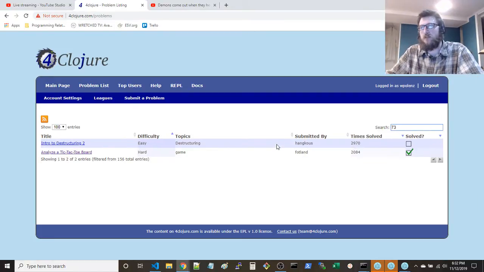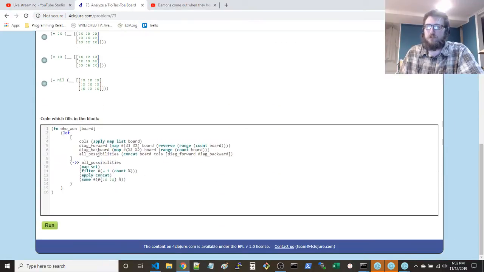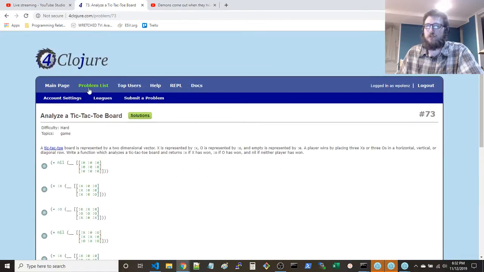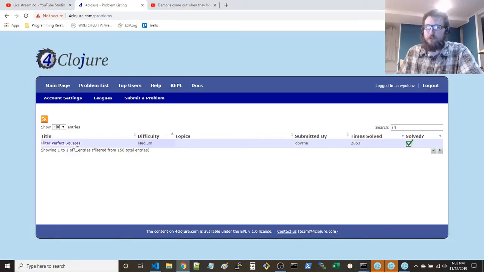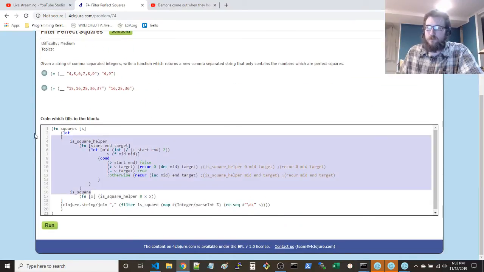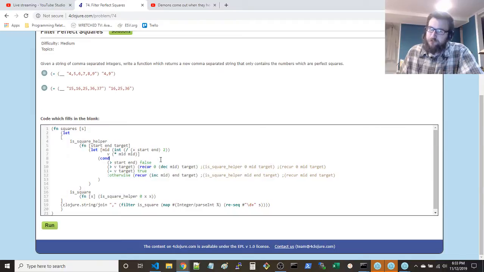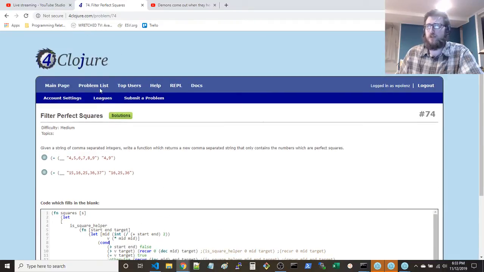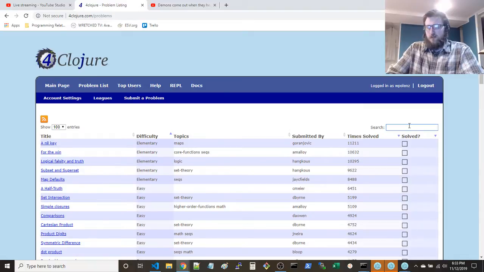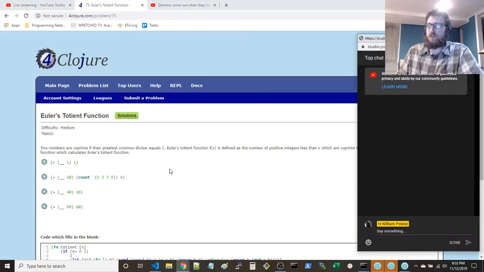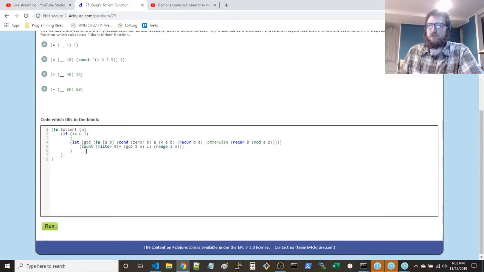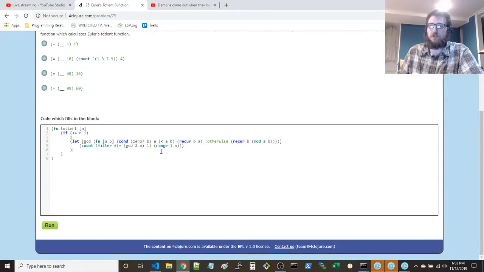72, 73. Yeah, there's tic-tac-toe board. I think we explained this one. It's pretty cool, this solution. How about 74? Filter perfect squares. I think I explained this as well. Right, a sub-function determines whether or not something is a perfect square. 75. Toshin function. Yes. So this is, right, brute forced. I think I explained this last time as well.